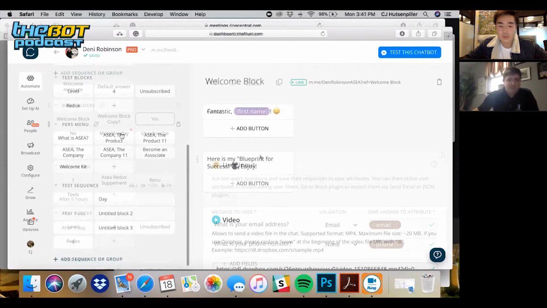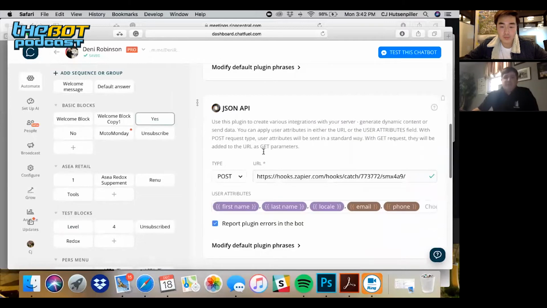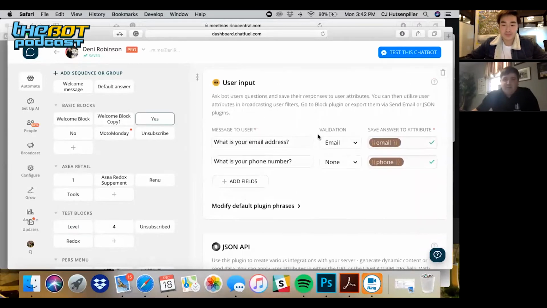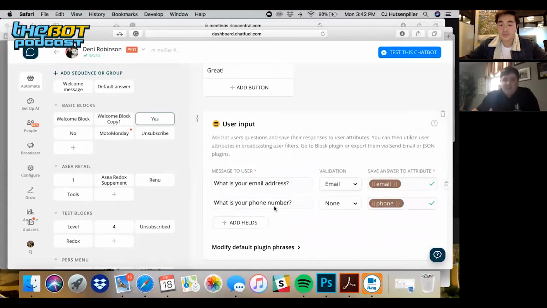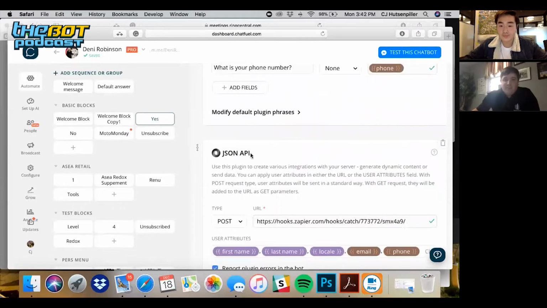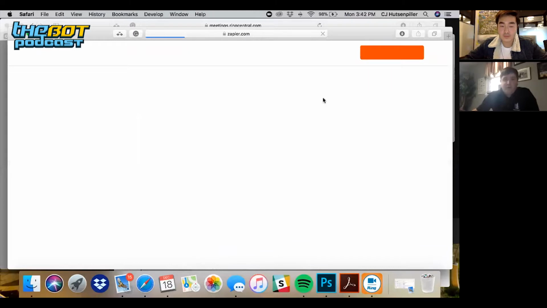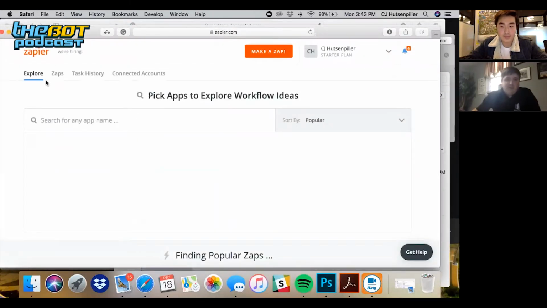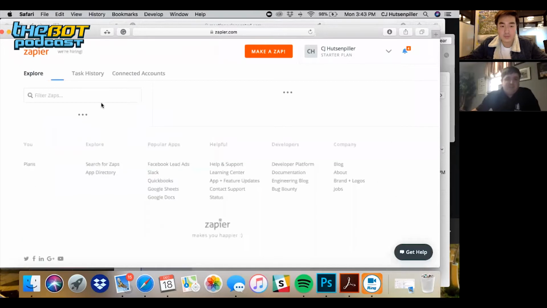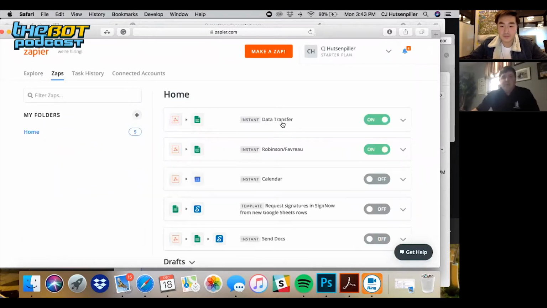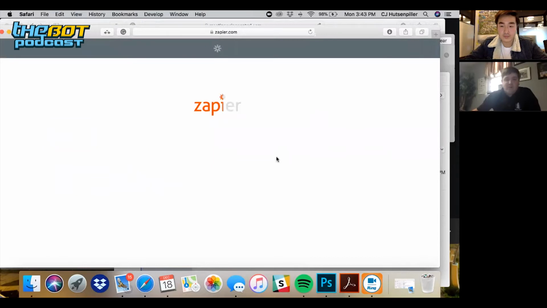Okay, here we go. So here the user inputs their email address and phone number, and then we use the JSON API here to post to Zapier the first name, last name, location, email, and phone number. Then if we went to our Zapier account, we should be able to see the actual flow that's going on there. Okay, so Zapier uses different zaps. This one here, I believe, is hers.